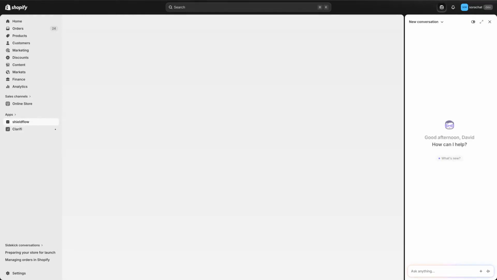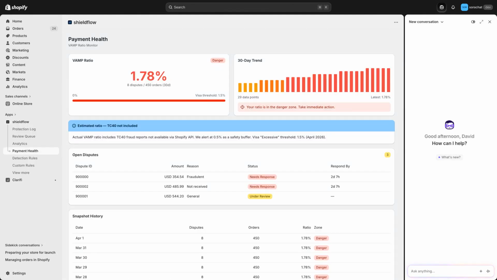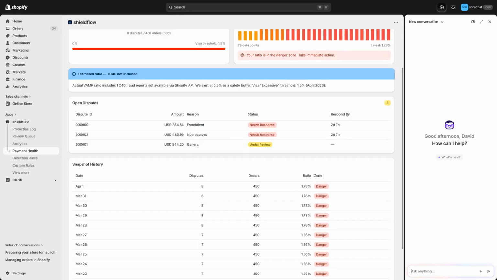Now the feature no other fraud app has: Payment Health, powered by the exclusive VAMP Monitor. This tracks your Visa dispute ratio in real time, calculated as total disputes divided by Shopify Payments orders over 30 days. The gauge shows your current ratio with 4 color-coded zones: safe below 0.5%, monitor up to 0.7, warning up to 0.9, and danger above that.